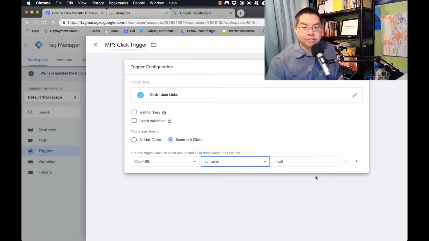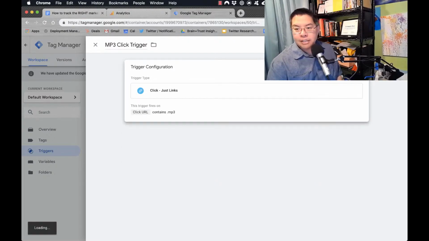Same is true for PDFs. If you're linking to external PDFs and you want to track yours, you're going to need to add another layer of filtering that specifies what exactly you want to track. In this case, I'm okay with any MP3, because we don't have that many except our own on the Trust Insights website being tracked. So let's go ahead and save that.